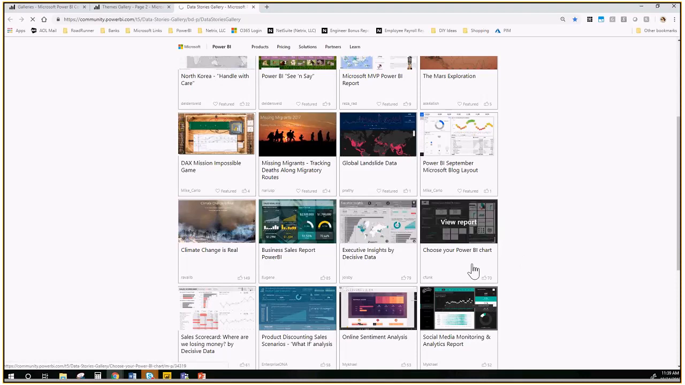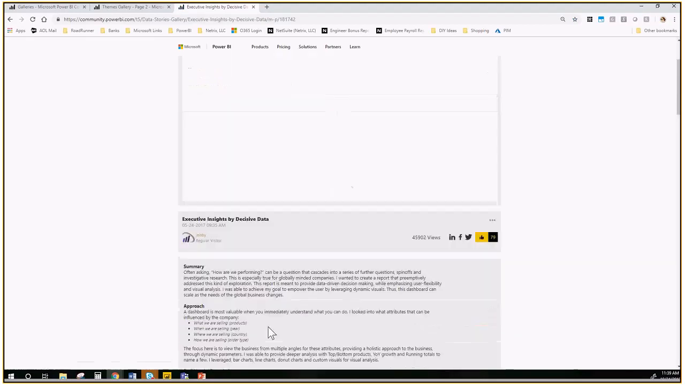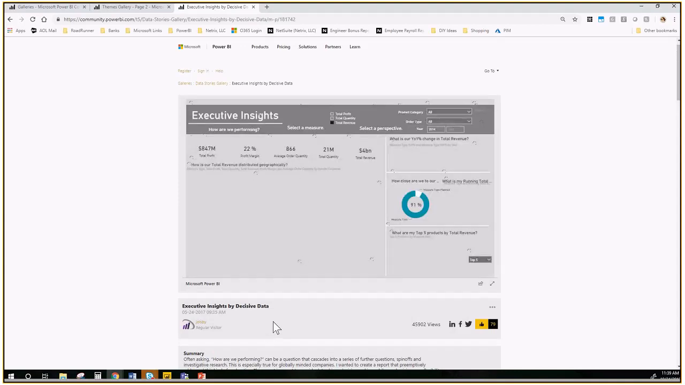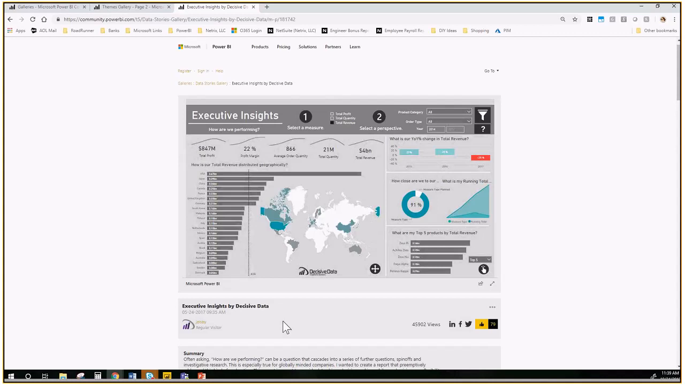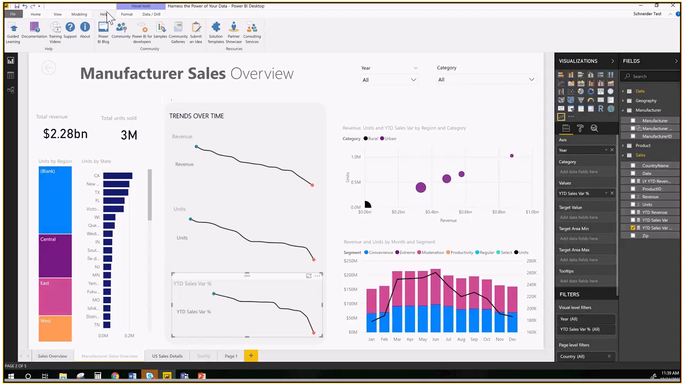But if you select any of these reports, it's going to take you to the report and the blurb by who published it. So these are also submitted by the Power BI user community and are published here for anyone to take a look at. So if you need some ideas of what's possible, they're fully interactive, and you can browse through these and get some ideas. So again, that was in the help section of the Power BI desktop, or you can just go to them via the web search as well.